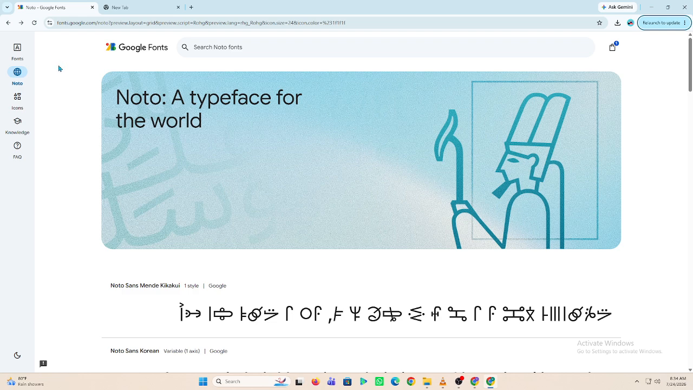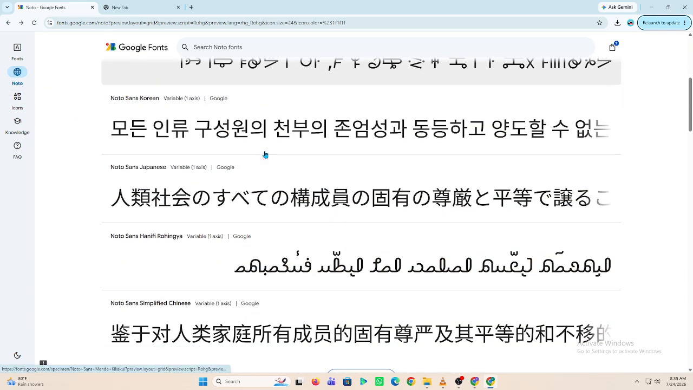First, open the Google Fonts website and choose the font family you want to use. Next, click the download option to save the font files to your computer. Once the download is complete, extract the zip file and open the folder containing the font files.